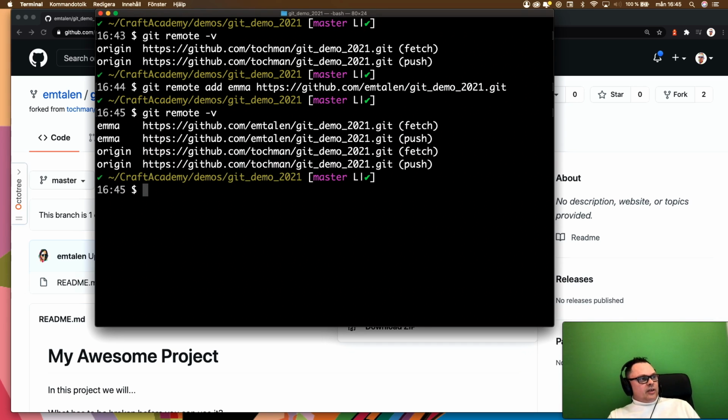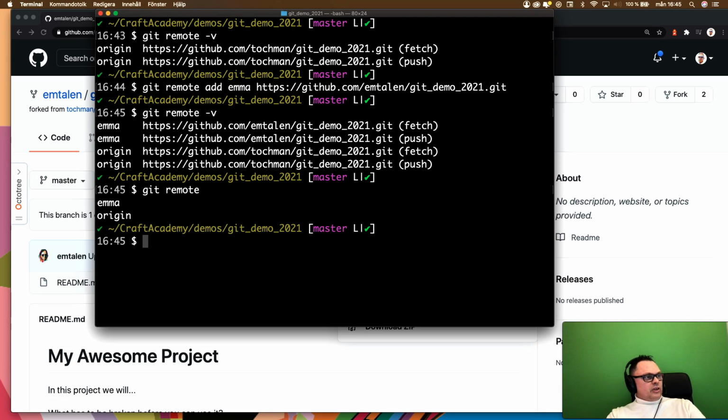And if I hit git remote -v, I can see that I have two remotes, the origin and emma. And each remote is divided into two, the fetch and the push, but don't worry about that now. It's perhaps easier to see this without the -v flag like this.